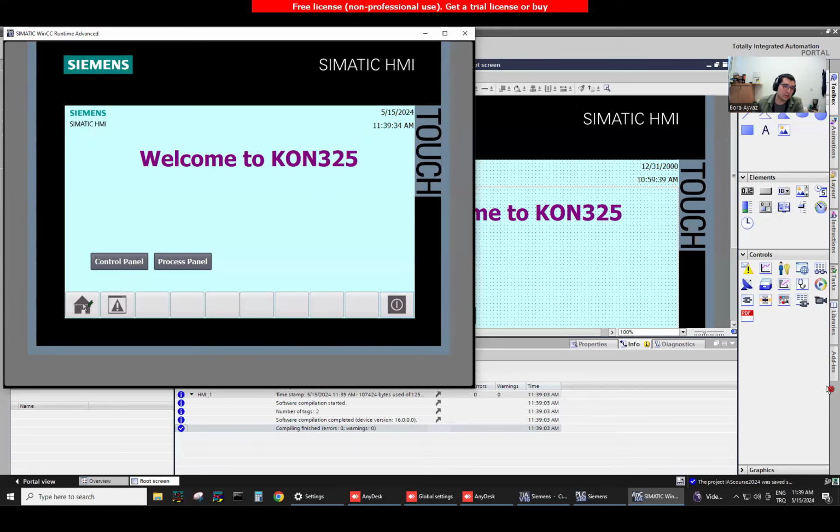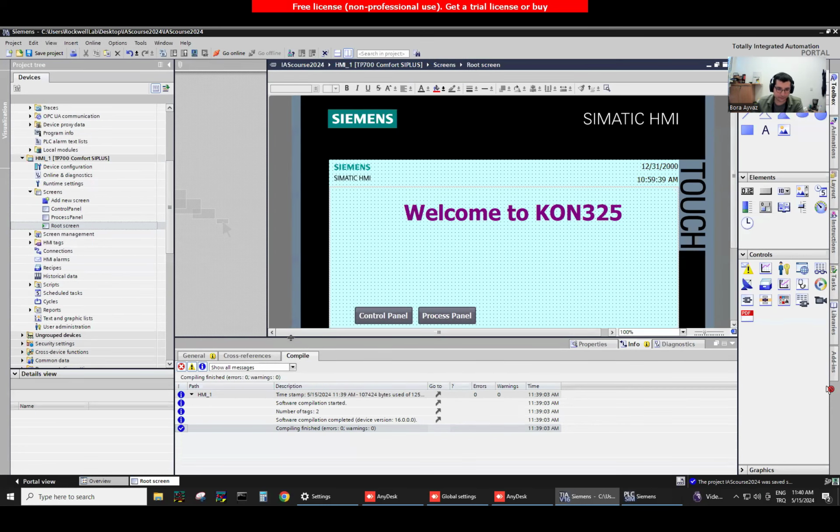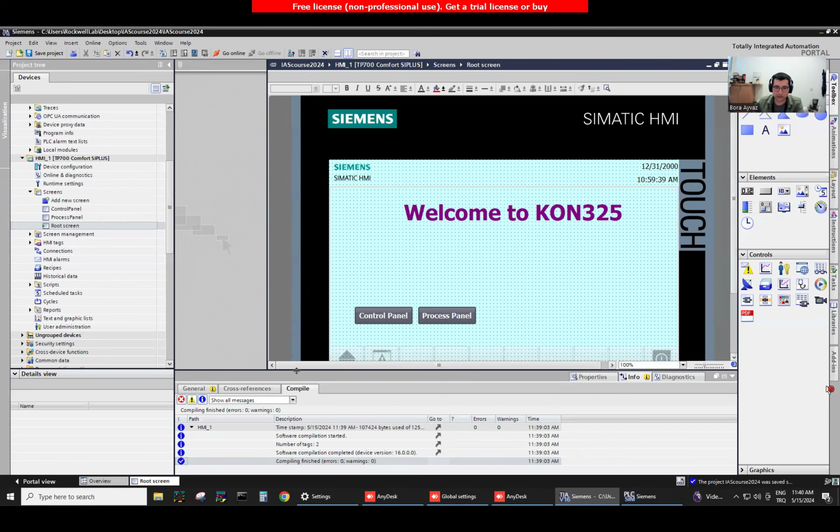And in the root panel, we have different options, different buttons here. We have a home button, which is doing nothing for now, and an alarm button that opens a page for our alarms, but we didn't configure any alarms. That's why it is empty. And we have a shutdown button, and if I click it, it just closes itself. Now we have our panels.